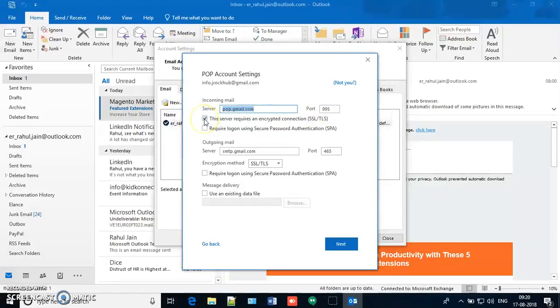So just check the checkbox: the server requires an encrypted connection, SSL/TLS. The same for the outgoing server, smtp.gmail.com. The port is 465 and it's already a secure server. The encryption method is SSL/TLS.